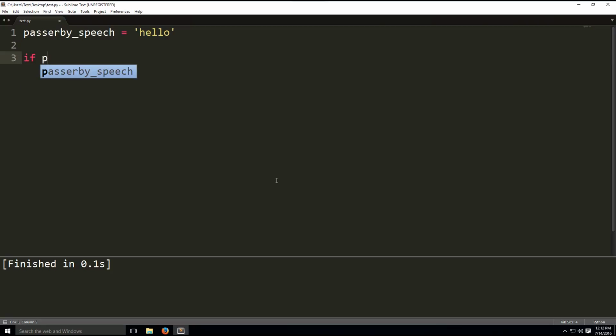As you can see in Sublime Text, we have autofill, which makes our life a lot easier when writing programs. So if passerby_speech equals hello, or, as you can see, the logical operator or and our conditional operator used before, so we're using these in if statements. If passerby_speech equals hello, or if passerby_speech equals hi. As you can see, they're both greetings.